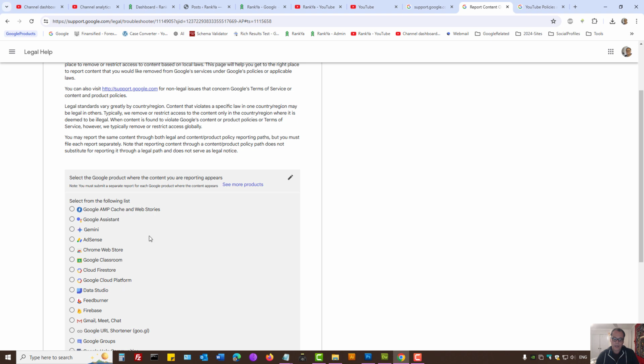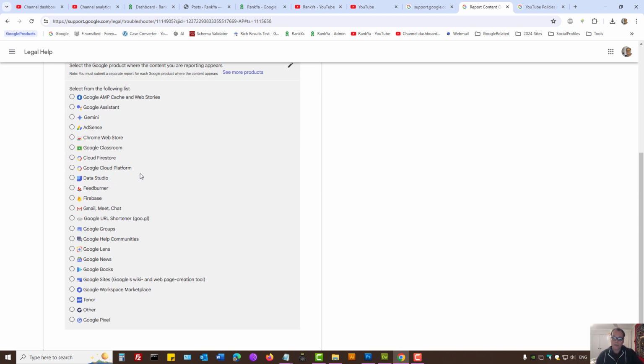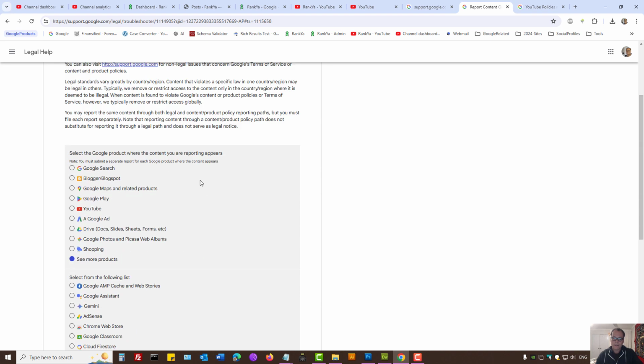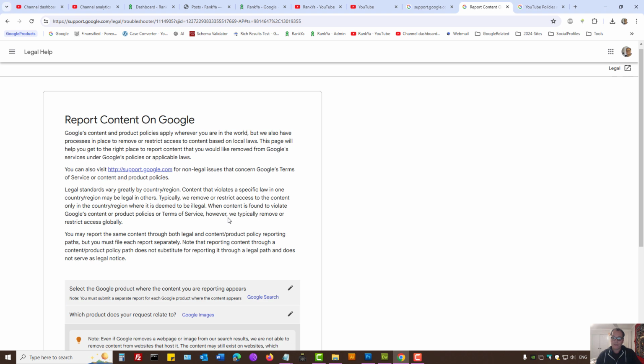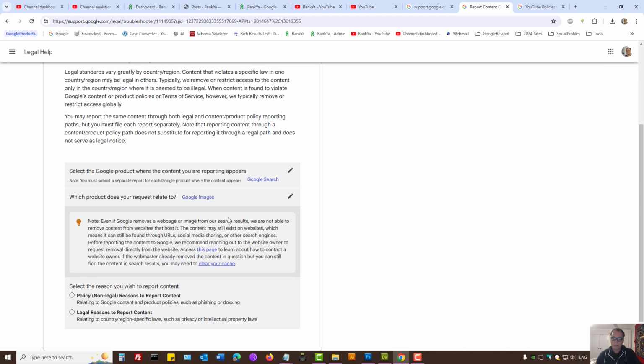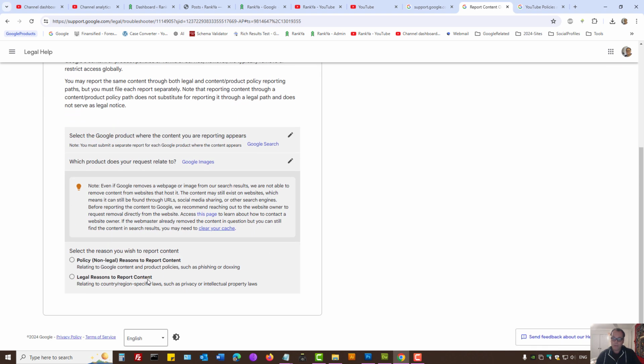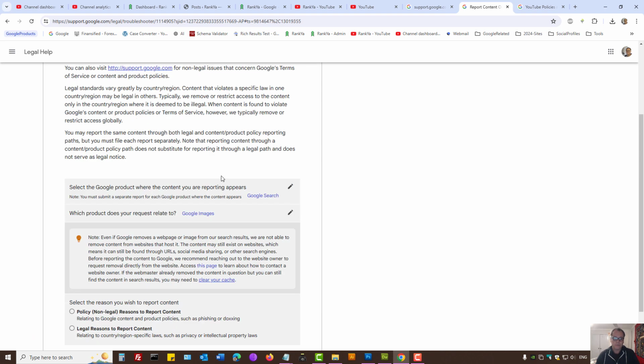Next, here we have all the Google products available for us. We can see more products. So let's imagine it's a Google search. Let's imagine Google Images and your photo can be found. Then you can report content for removal accordingly.